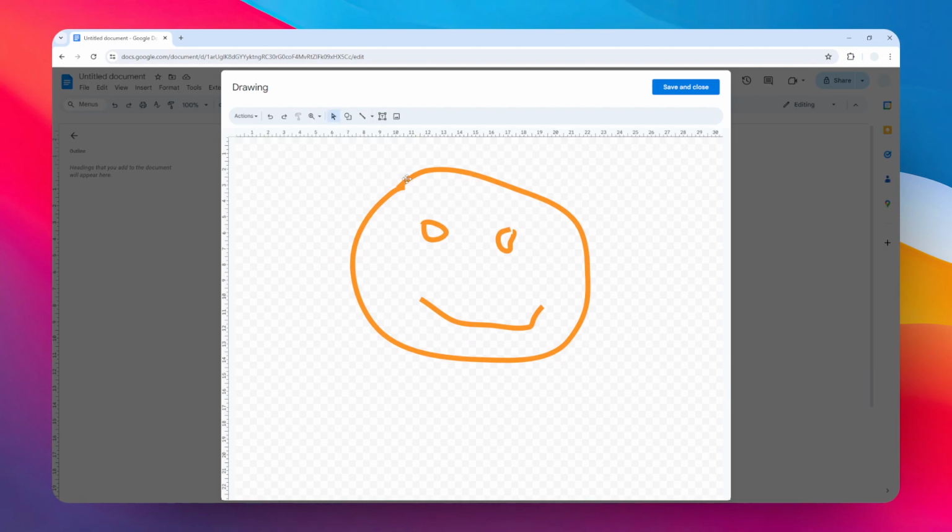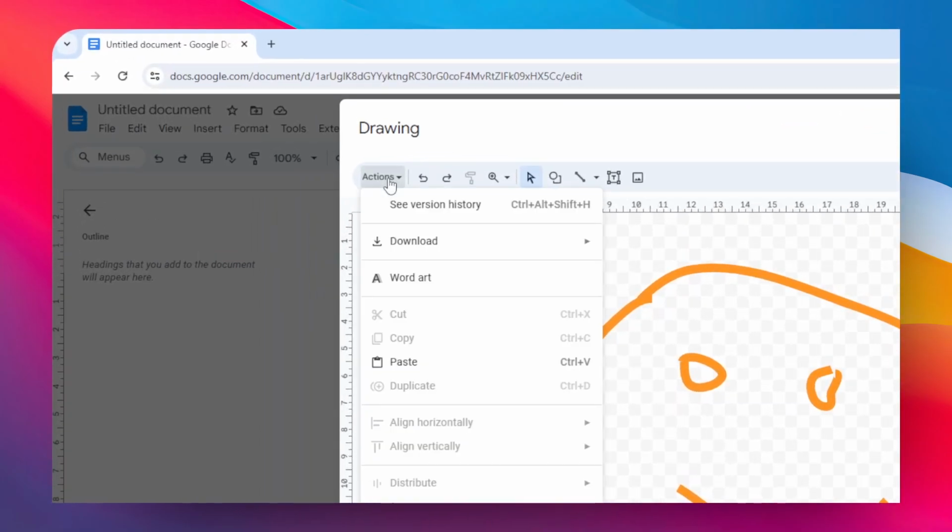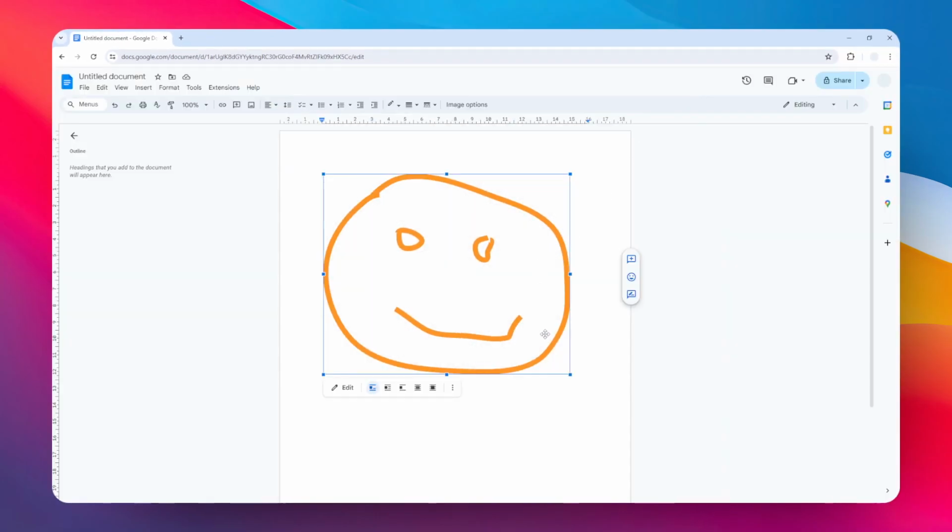to modify anything you want. And interestingly, you can actually download the drawing that you created by going to the action button and then clicking download, and then you can select the format for that image. So yeah, that's pretty much how you can draw something on Google Docs.